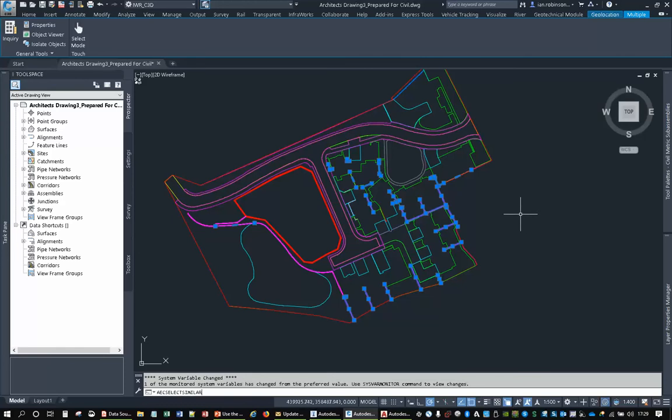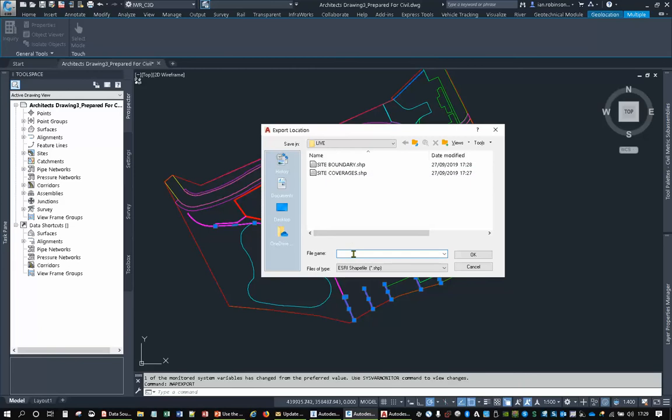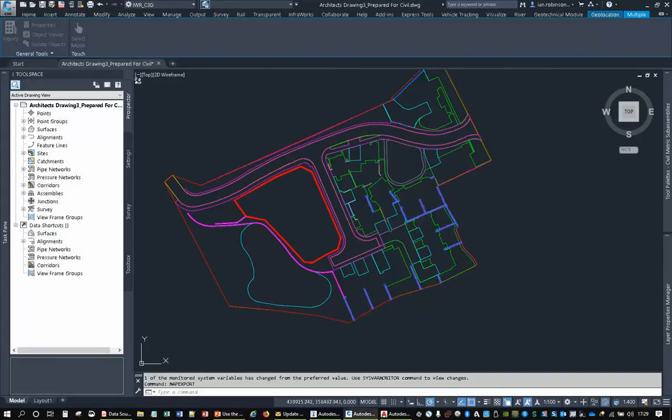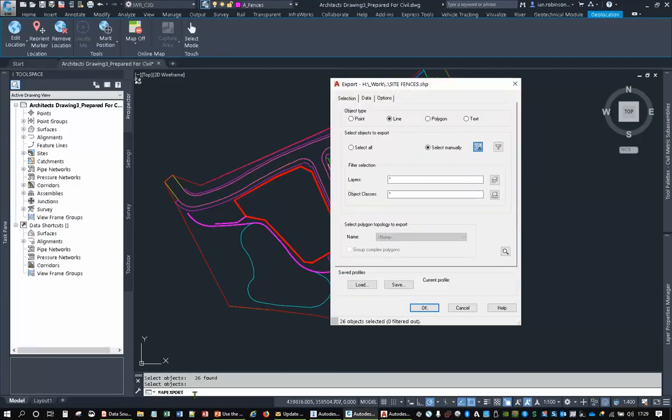So again, repeat last command, which is map export. And we'll call this one site fences. Okay, now this time they're lines, so they're just lines. Again, select manual. They're now all selected. You can see 26 selected.